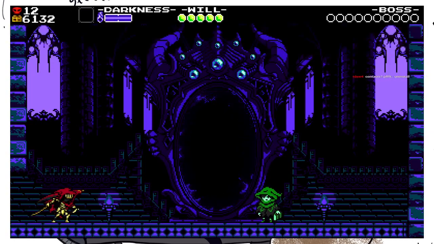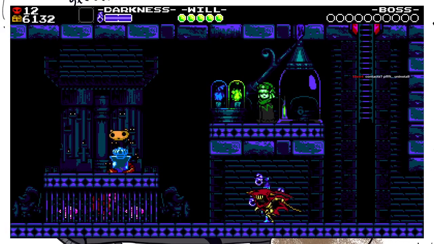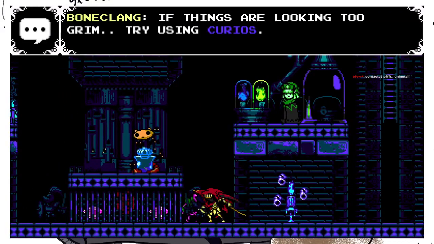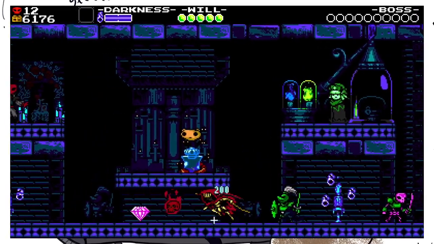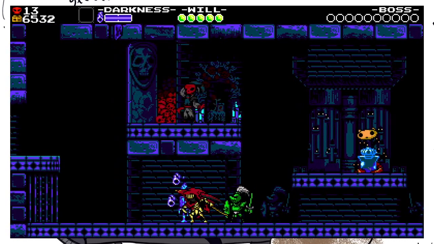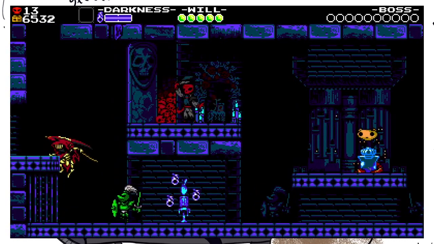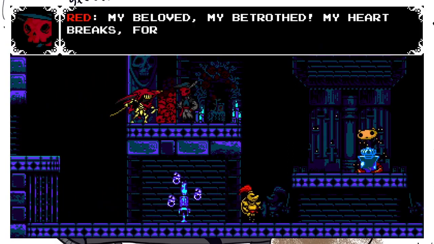All right, that mirror is important. Honestly, yes. Bone Clang says, if things are looking too grim, use Curios. Which is your MP, I guess. I don't have anything that's a Curios thing yet. But I'm going to. Here's what the Red Skulls do.